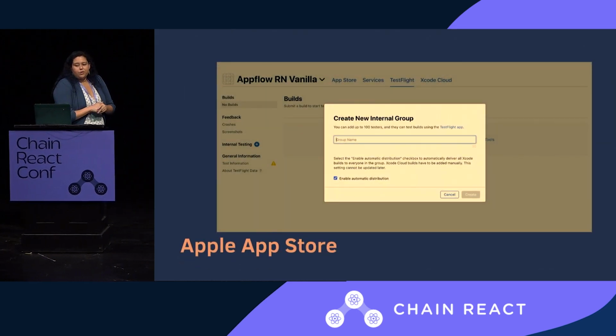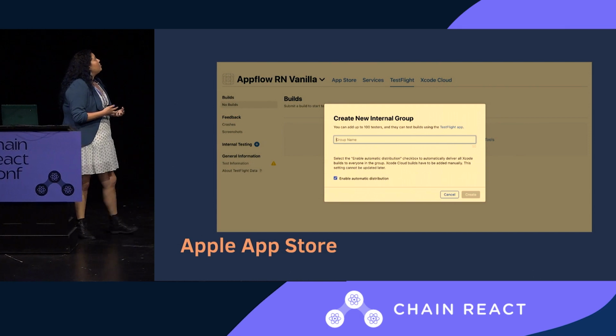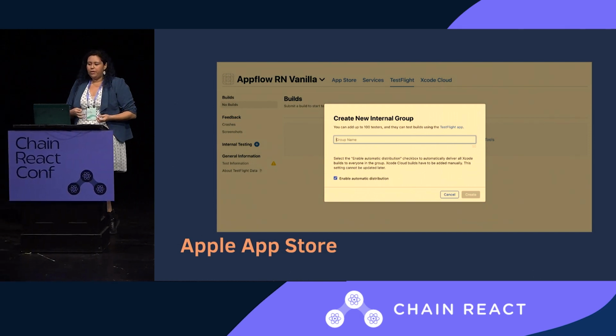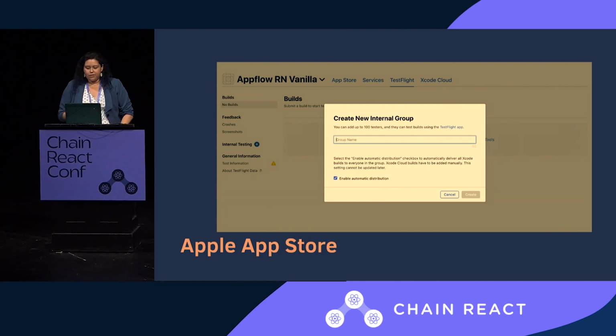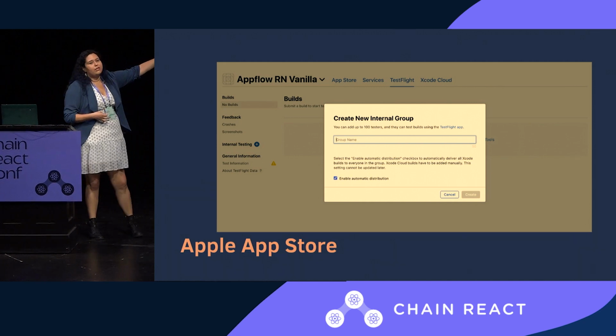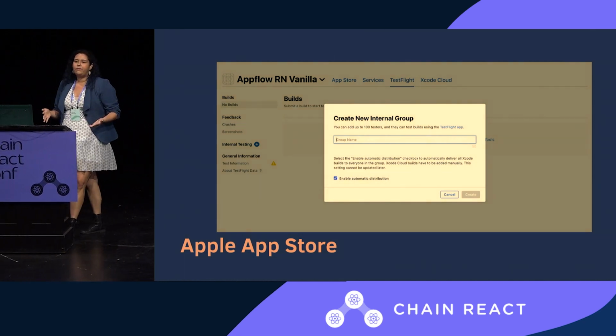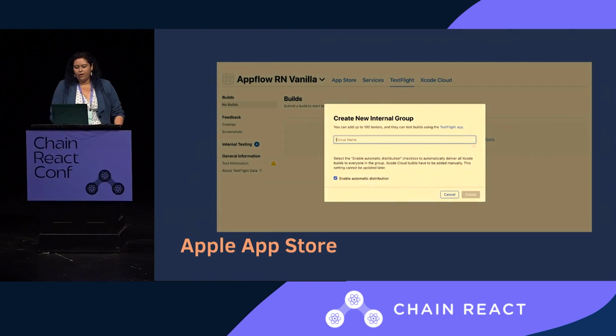So for the Apple App Store, you have TestFlight. In that same dashboard, you'll just tab over to TestFlight, and you'll create a new internal group. This allows you to deploy to your testers using the TestFlight app. You can also enable automatic distribution. That means that every time a new version that you upload will automatically be available to all your testers.